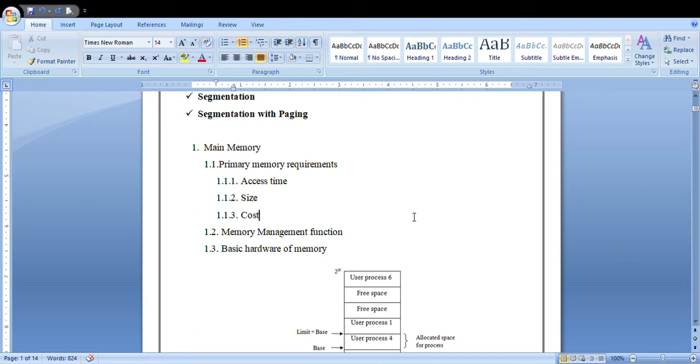Being a user, if you want to buy any external device or any memory storage, what will you think? You will think the cost of the memory storage should always be less, correct? Being users, you always want the cost to be minimal. But when you want high access speed and large size, these three won't match at a time.